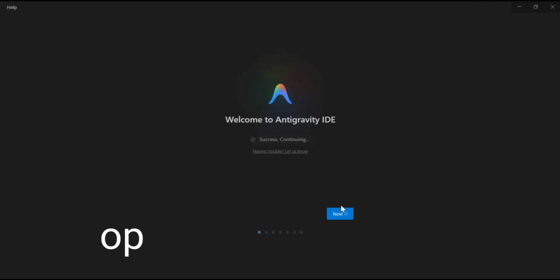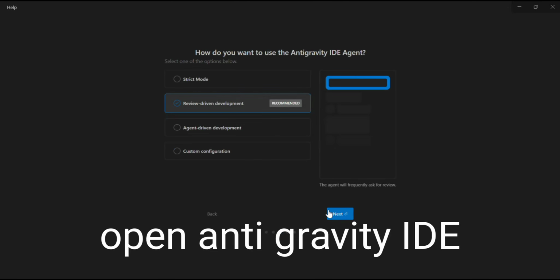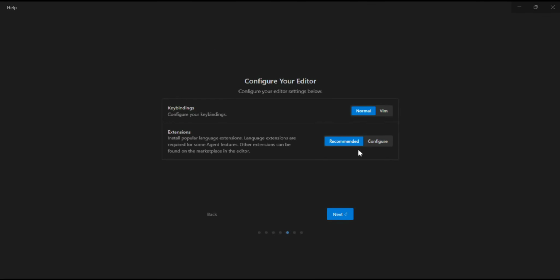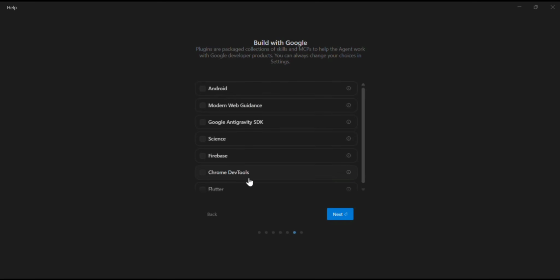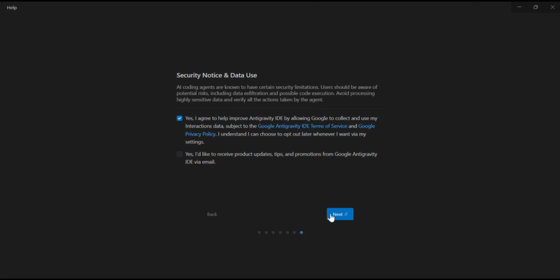Click on next. Click on next. Click on start fresh. Click on next. Select review driven development. Click on next. Keep this as it is and click on next. Select Chrome DevTools, SDK, Firebase. Click on next. Click on next.